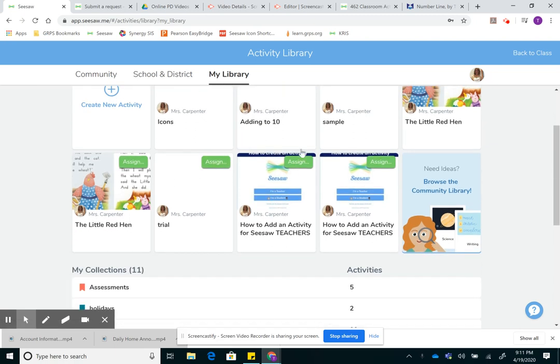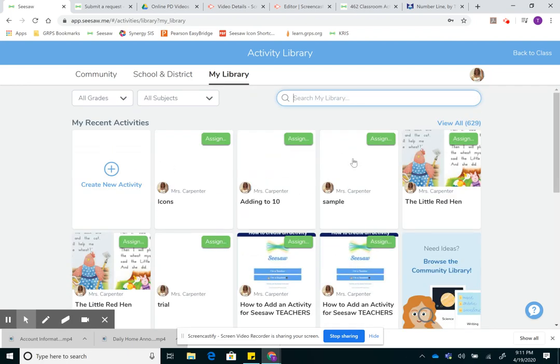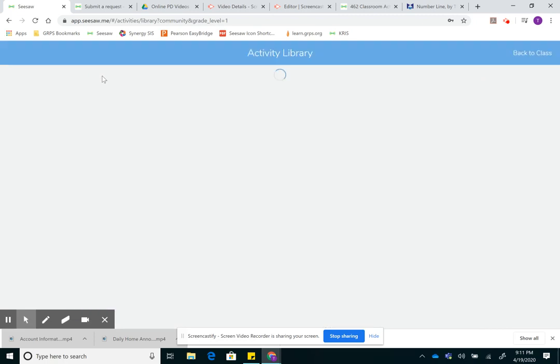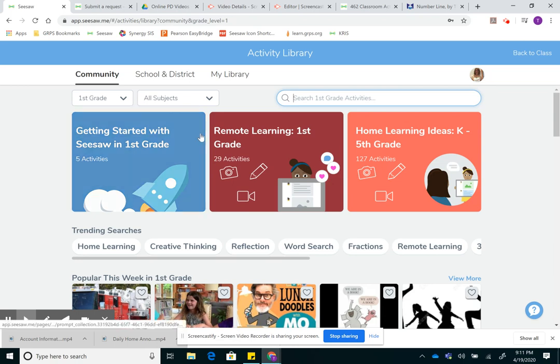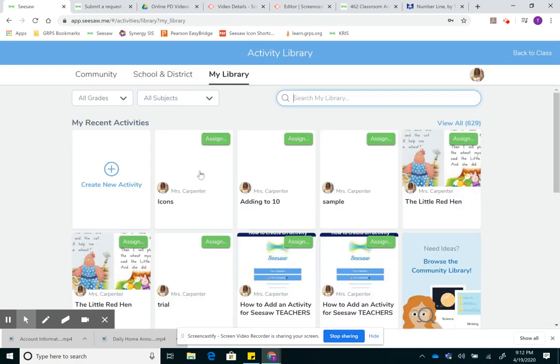I also have all of the activities that I have made. They are in collections or they are just sitting here by themselves. I can also go to the school and district and I can borrow activities, or to the community. If I click on the community, I can go to the community library and I can borrow other teachers' activities and bring them back to my library. So, this is where I borrow other people's activities. This is where I assign my own. And this is where I create activities.